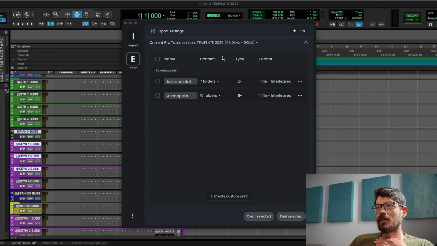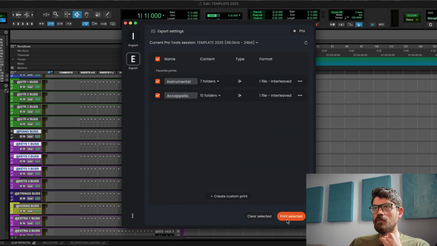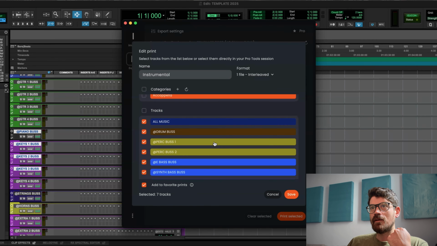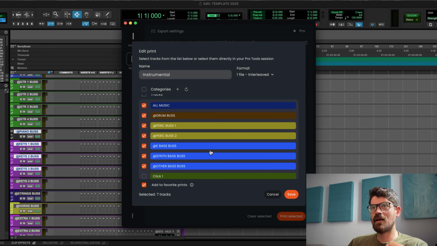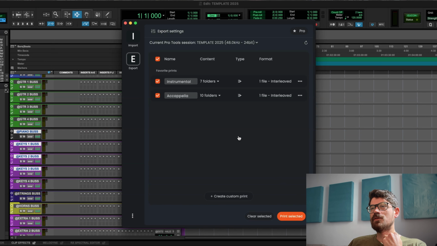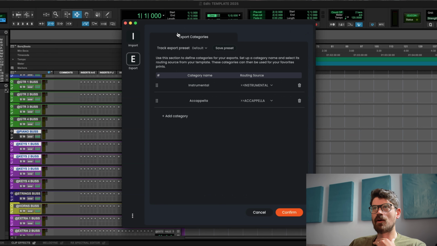What we're going to see is that right now we already have favorite prints that I can select and I can print directly. Means that with 2 clicks I can do my bounces for every session in terms of, let's say, second for preparation. And what is in there is nice because it's everything which is called, let's say, instrumental, all music, drum bass, perc bass, electric bass, etc. What is interesting is that all of this was not selected by me because it's all linked to the export settings that we already have created.